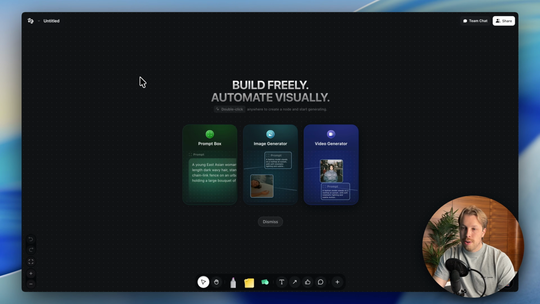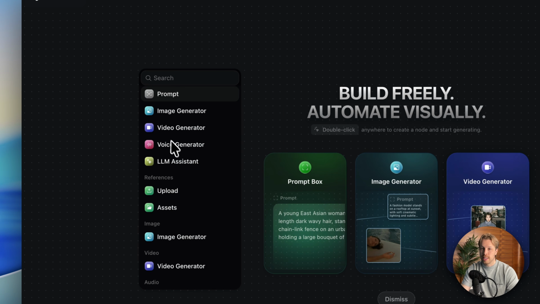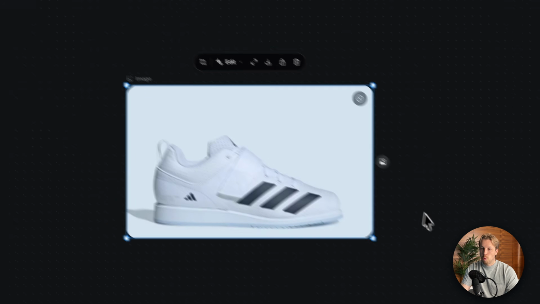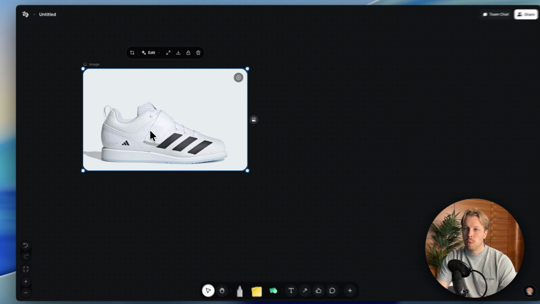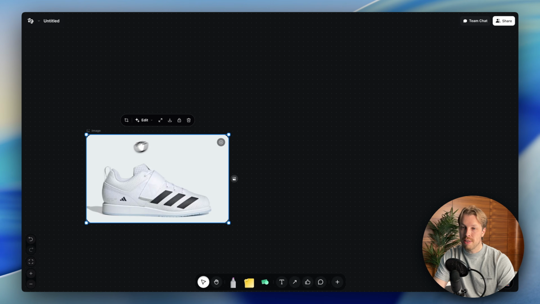Now, as the first step, I want to specify what kind of product I want to create this advertisement for. So I will right click somewhere over here in this infinite canvas and click on upload. And just as an example, let's use this Adidas squatting shoe photo. Now, the next step is to create the UGC actor for promoting this shoe in the UGC style video.